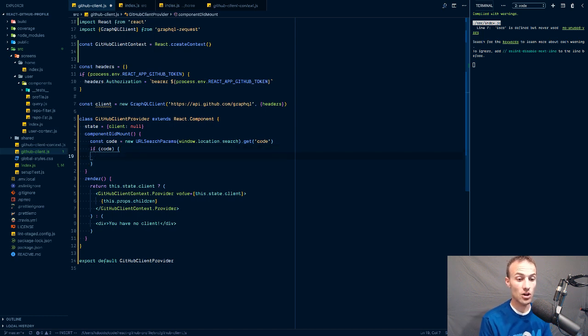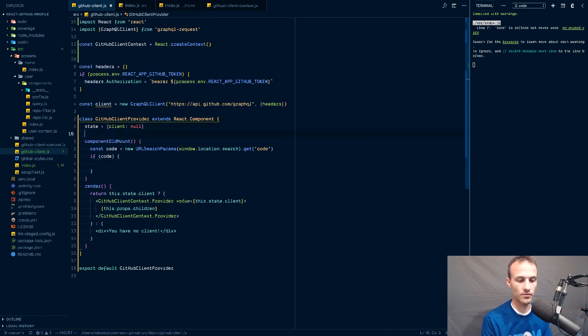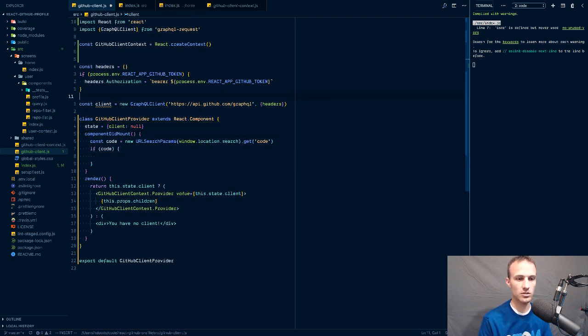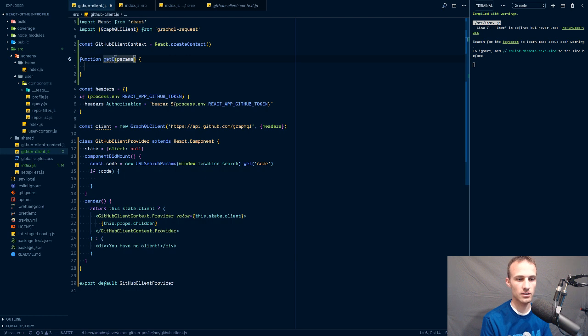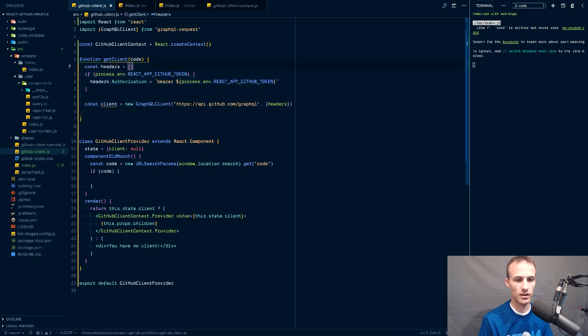Okay, so if there is a code, then we can create a client. We'll put all this stuff in a function getClient for the code, and authorization is the bearer with this thing. Now, locally, I don't want to have to do this as part of my development workflow. I just want to use my token that I have right here.